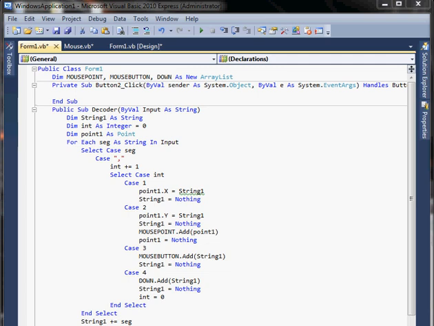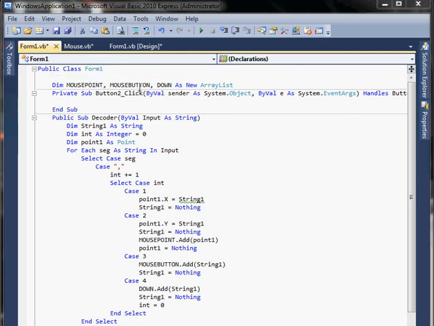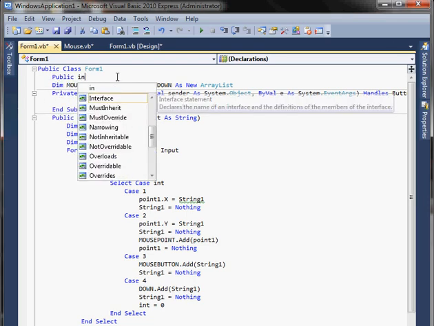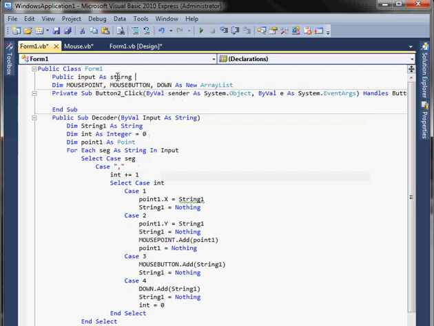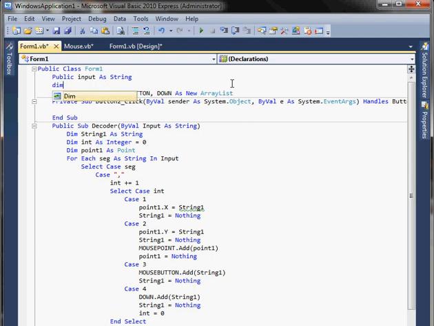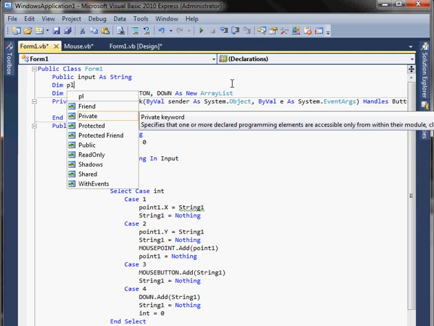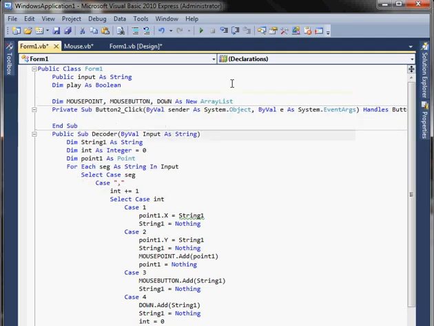Now, back to button 2. Here, we need to actually add the input, so public input as string, dim play as Boolean, dim int as integer. Now this will check if it's playing. This is going to be the input, which is going to be brought from the other form, which is going to be see-through. And that's why it's public, so that other forms can use it.